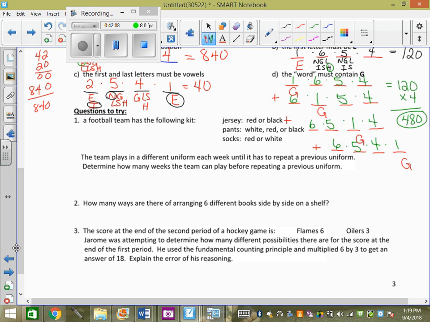He's wrong. But why? At the end of the first period, what are his options? It could have been 6-3, correct? They could have scored nothing in the second period. Neither of them. We agree? Or at the end of the first period, it could be Flames 6, Oilers 2. Or it could be Flames 6, Oilers 1. Or it could be Flames 6, Oilers 0.